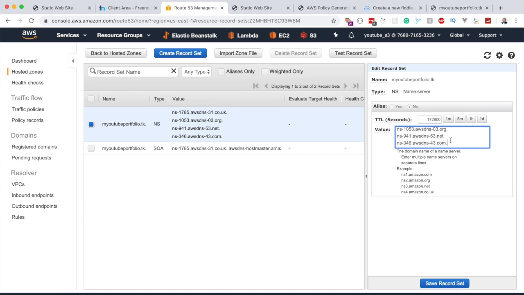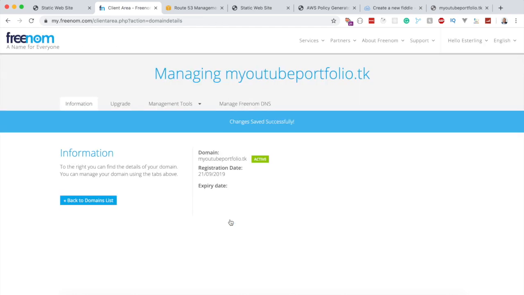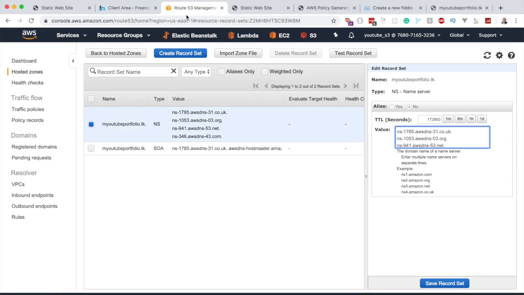All right, so once I've copied every single one of these 4 URLs and pasted them right here, I click change name servers. And ladies and gentlemen, believe it or not, step 3 is completed. Now the remaining focus is going to be inside AWS, where I'm going to do some further configuration. But before we do that, let's review our diagram again.